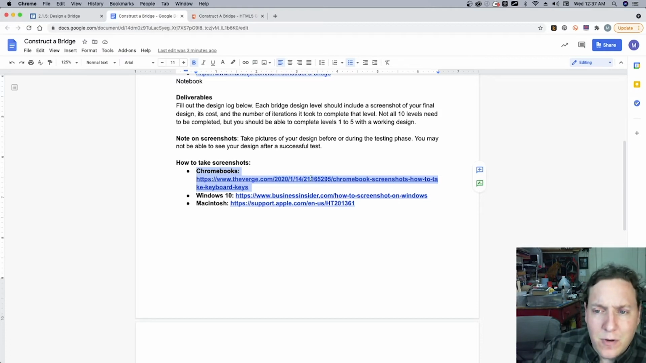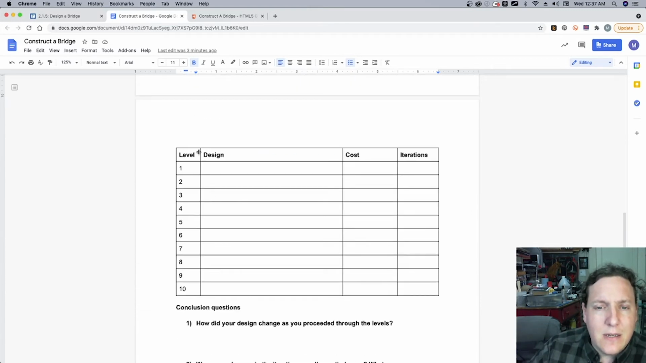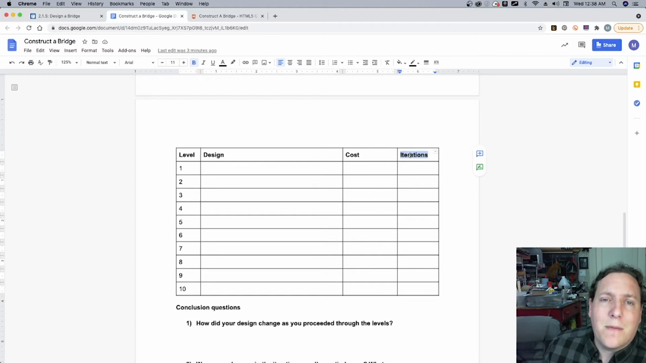So there are a few links to help you find the instructions that you need. If you're using a Chromebook, there's usually a key on your keyboard that takes the screenshot. Under Windows and Macintosh, you've got some hotkey commands and some software tools that will take care of it for you. But in the documentation, I've already got the 10 levels in there. Complete as many as you can. In terms of the designs, that's where you're going to be placing your screenshots. The cost, you'll be able to go ahead and type in, and you do need to be keeping track of how many times you need to try each level.